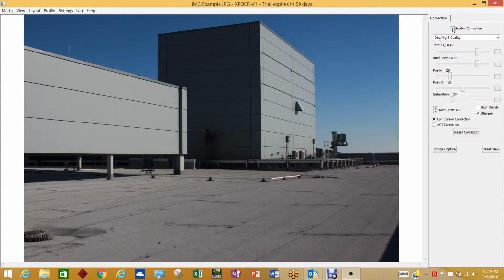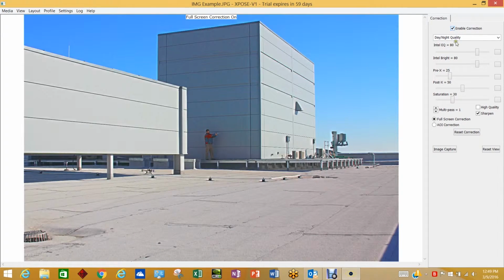Step 2 is making any enhancement changes necessary. If you need to fine-tune the enhancement, you can use the slider bars and boxes to make those adjustments. We'll turn the correction on, and then we'll take a look at the slider bars and boxes. The Intel EQ slider changes the global versus local correction weighted values and is typically useful if extremely heavy shadows are still present. The brightness slider changes the overall brightness of the entire image, with brightness levels increasing as the slider moves to the right.